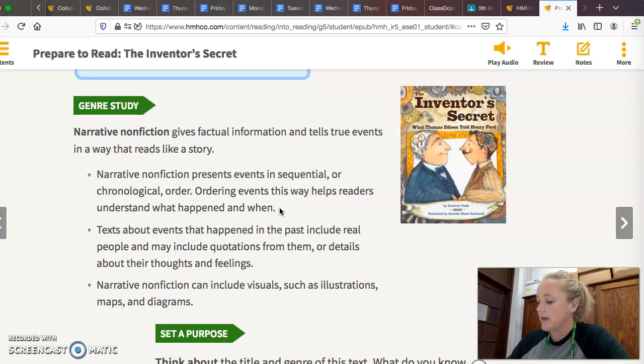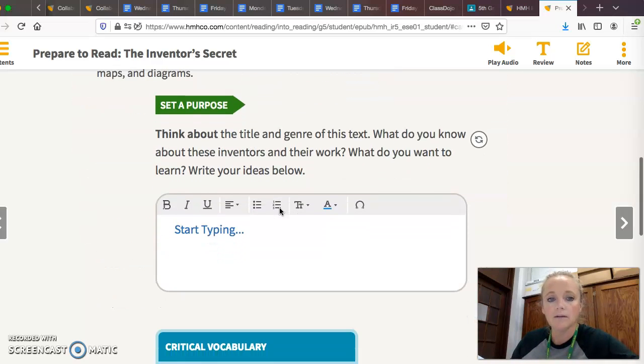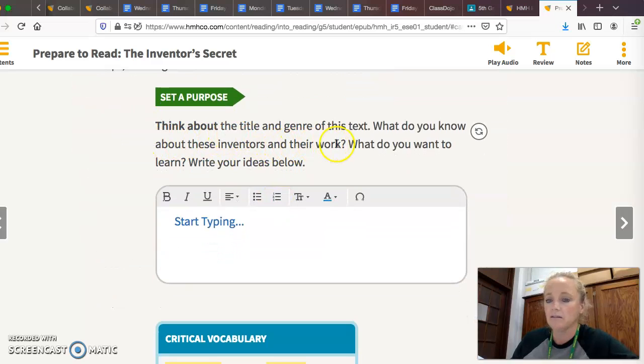Texts about events that happened in the past include real people and may include quotations from them or actual words that they said. Narrative nonfiction can include visuals such as illustrations, maps, and diagrams. And the bottom part says, think about the title and the genre. Well, the genre is narrative nonfiction. Genre is just a fancy word for what kind of text it is. And ours is a narrative nonfiction.